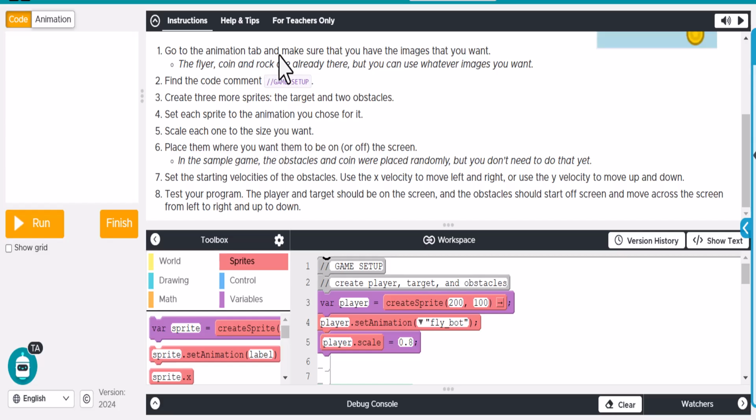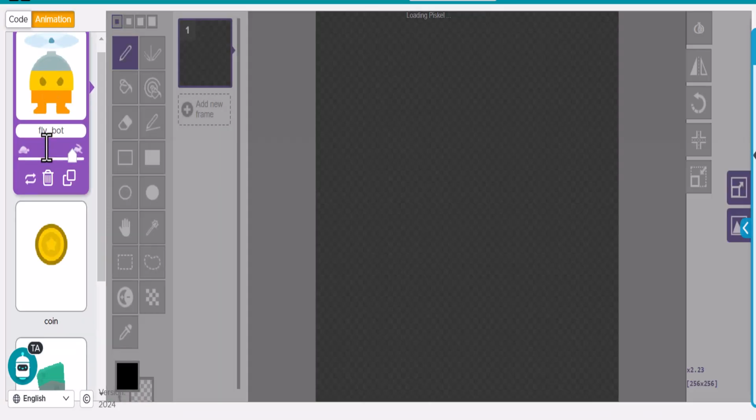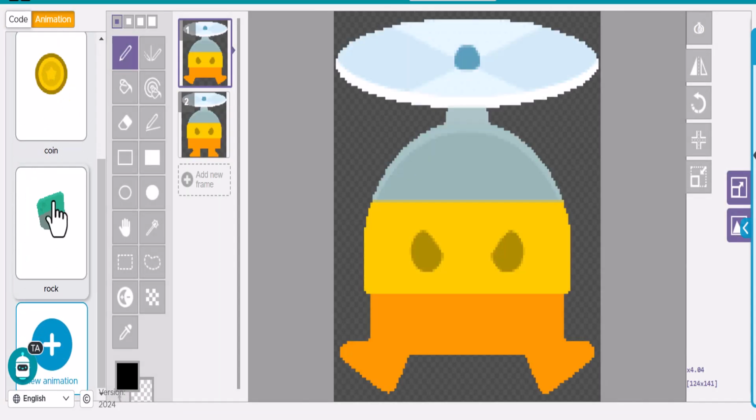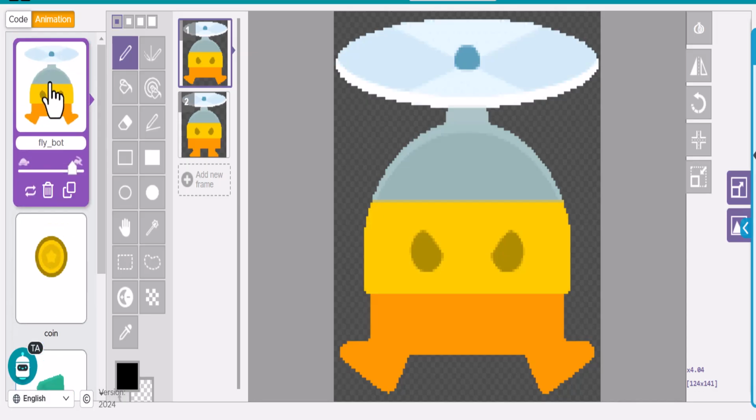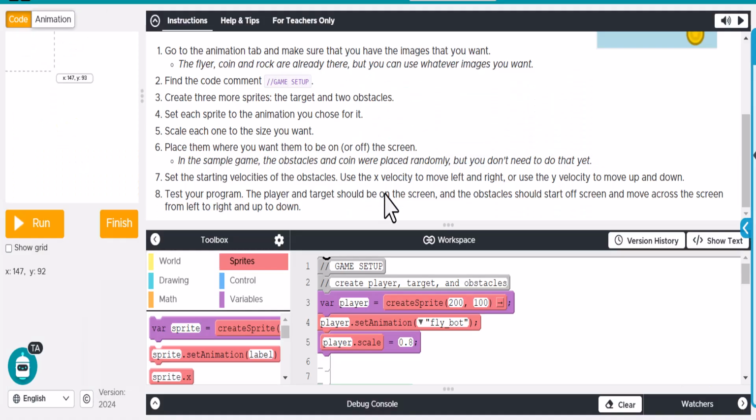It says go to the animation tab, make sure that you have the images that you want. So make sure you go up here to animation and select the images that you want. You do not have to follow these, but we have a coin and we have a rock. And of course we have our flybot. So if I go back to the code here, we've created already our variable for player, which is that flybot right here.